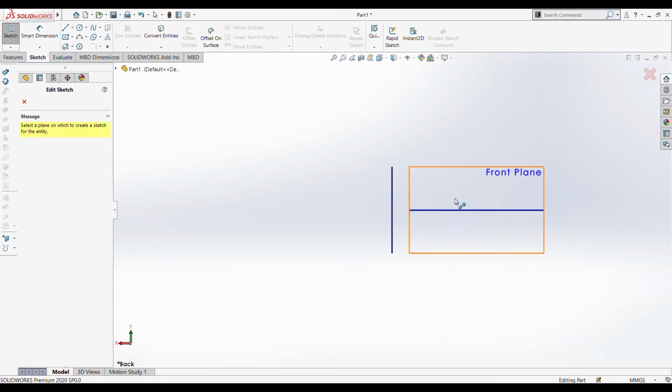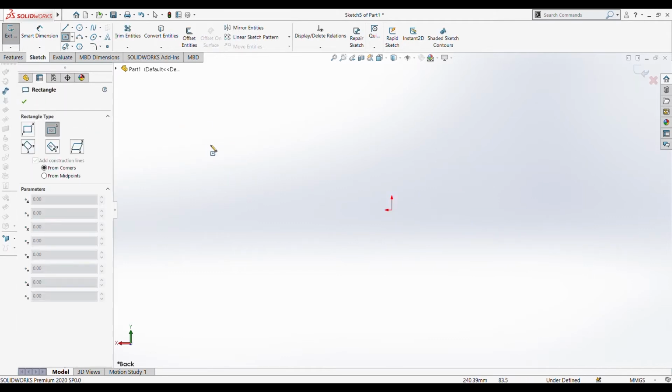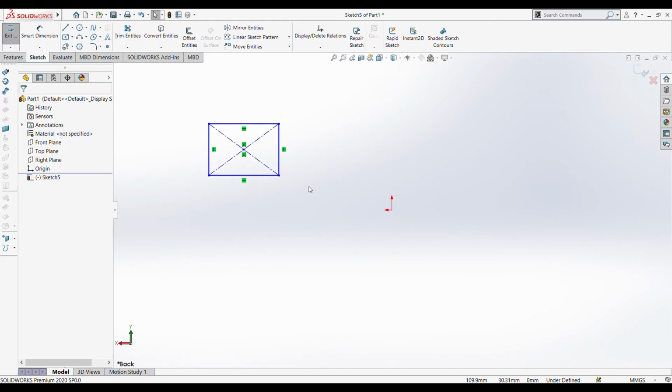I'll just draw a simple rectangle over here. What convert entity does basically is it makes identical copies of the entities selected. Suppose I want the same exact rectangle on another plane.